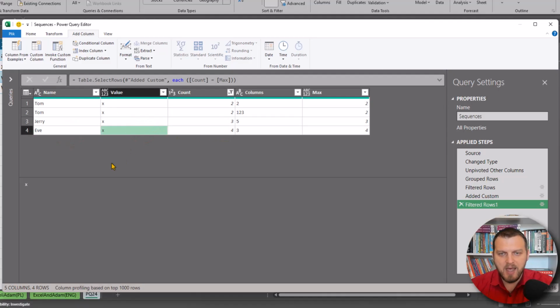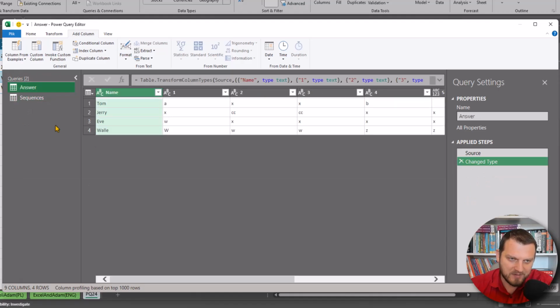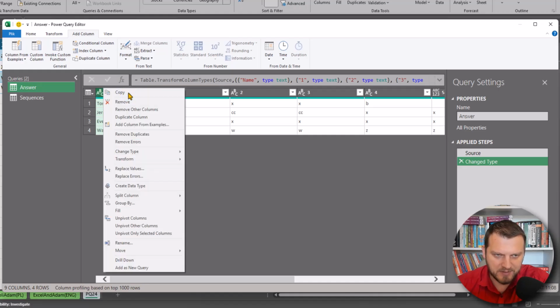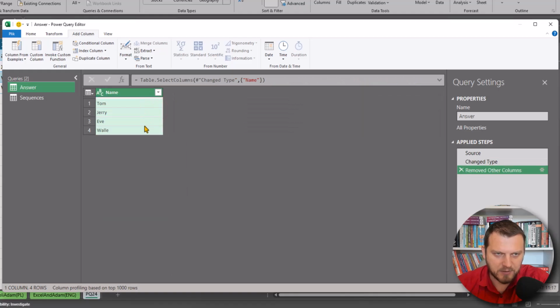And now we can somehow add Wally, who didn't have any access. So if in each row X exists at least once, we won't need to add this step. But in this case, we won't have access in the rows. We need to add this solution. So I need to remove other columns than name. So right click on the name column and remove other columns.